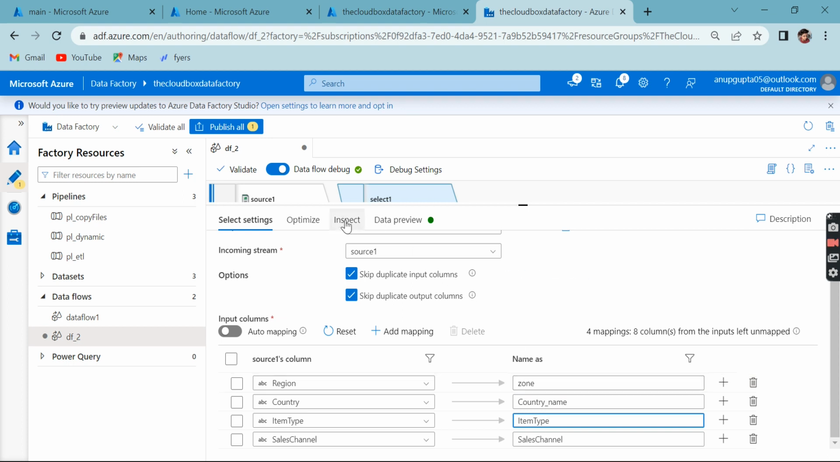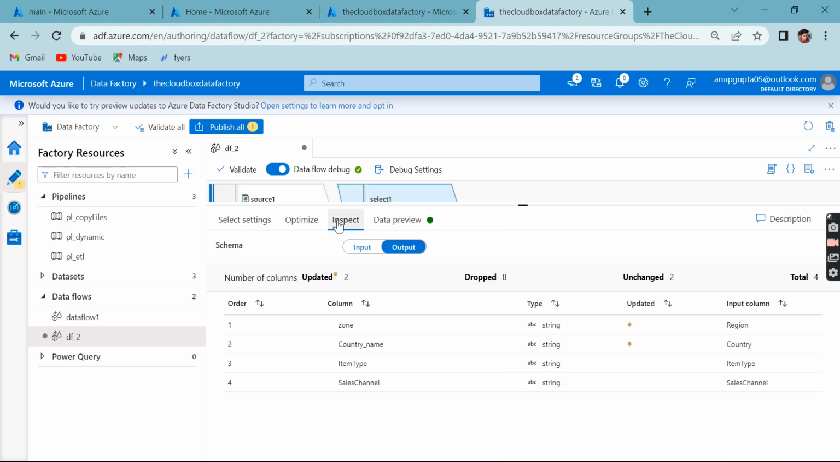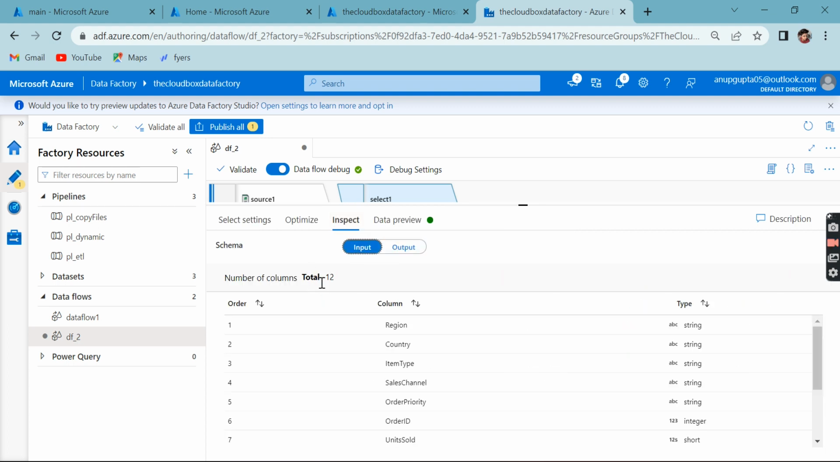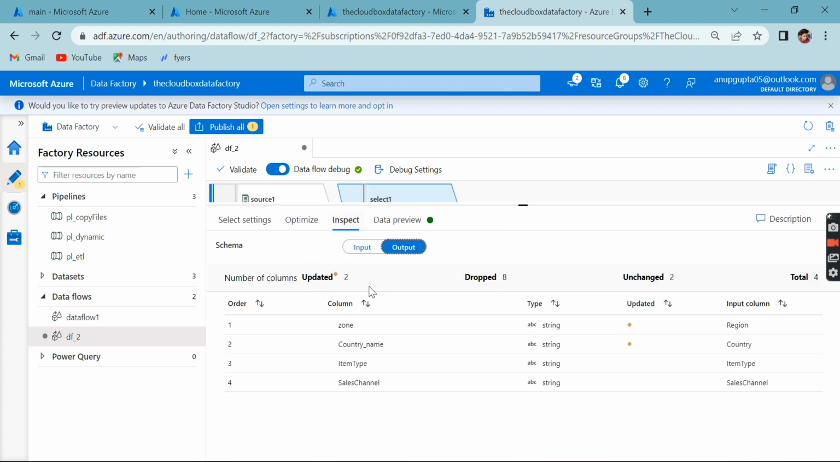Now go to inspect. You see in input we have 12 columns, in output a total of 4 columns are coming. We have updated 2 column names, deleted 8, unchanged 2, and a total of 4 columns are present.